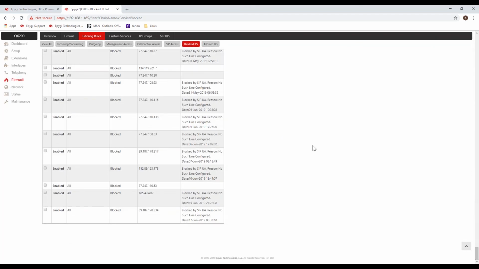Last IP address that was added in here was 2 days ago. June 17th, here's an IP that was added. But you would see the local IP address added in here, and what you need to do is just select it and remove it and delete it. Okay, and that would allow the device to continue to register.